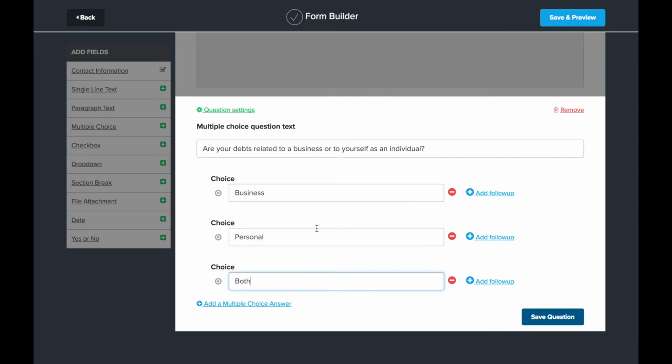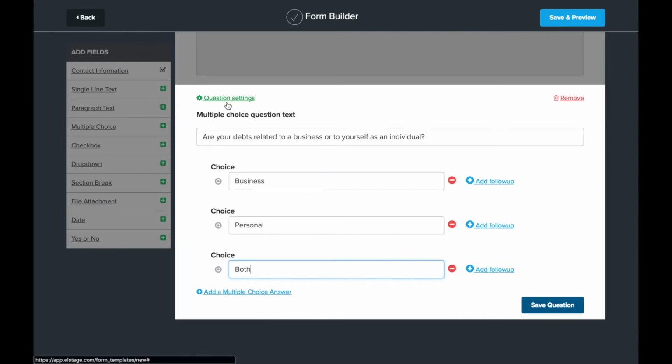So we'll add 3 different answer choices for them to select from. Again, you have the question settings. You can make the question required or add a tip. The other thing you can do with multiple choice, which is really nice, is add follow-up questions based on the answer they choose. So each answer option has this add follow-up button next to it.